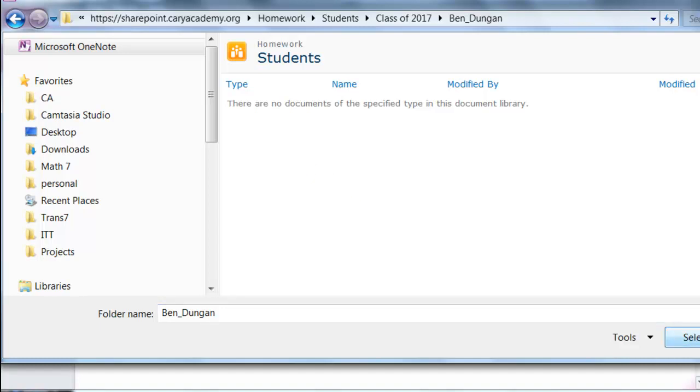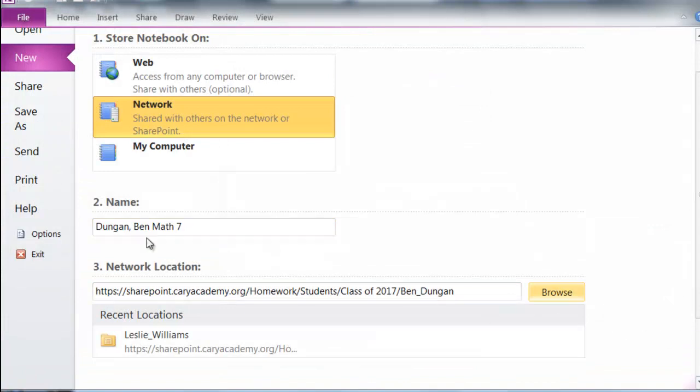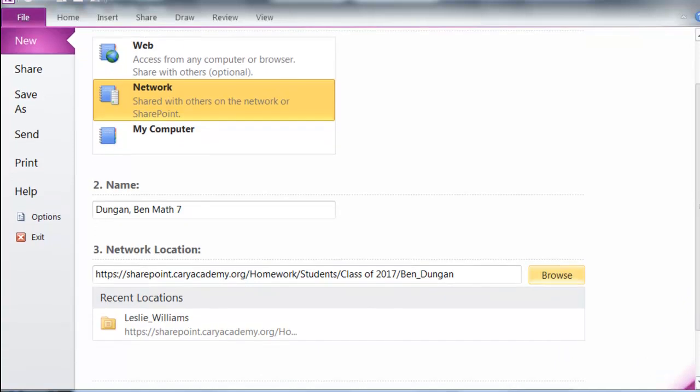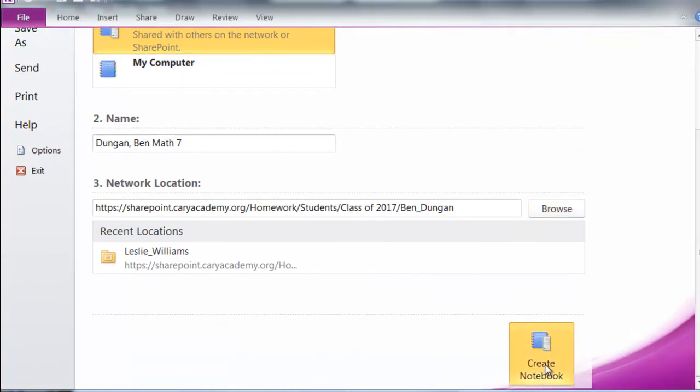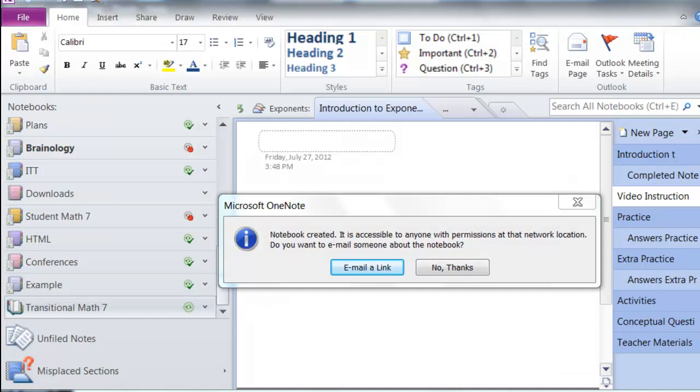And then he would click Select because this is the folder he wants to select. And this is where his new notebook is going to go for Math 7. And I'll show you why I had him name it this way later. So we click on Create Notebook and allow that notebook to be created. So Ben has just created his math notebook. And train them to click No Thanks at this point.